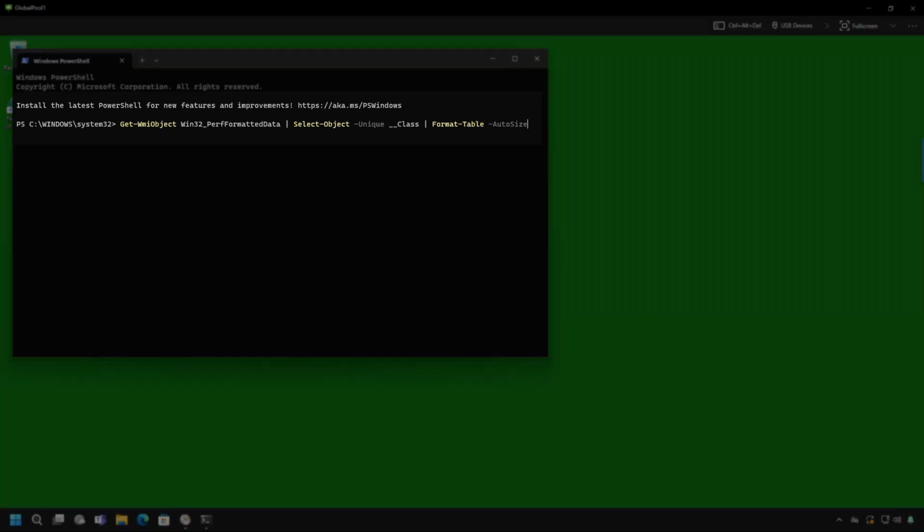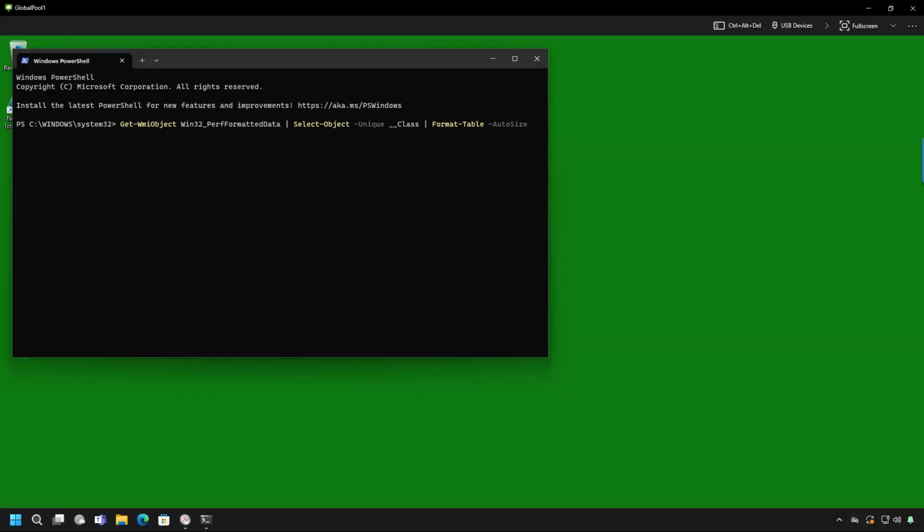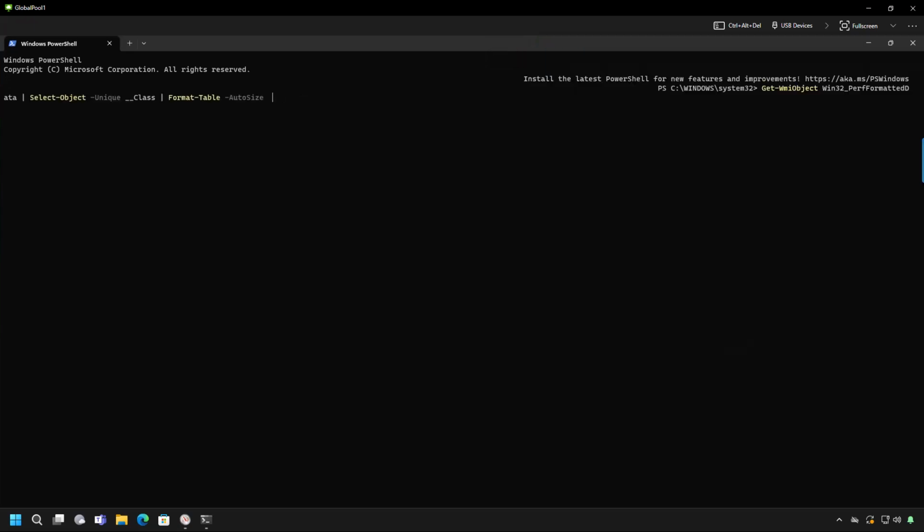The command will be Get-WmiObject Win32_PerfFormattedData | Select-Object -Unique __Class | Format-Table -AutoSize. All these commands are on my blog, so you can copy and paste them out of there, make your life a little bit easier. All right, now this is going to take a little bit to run, so we'll just sit here and watch it run.